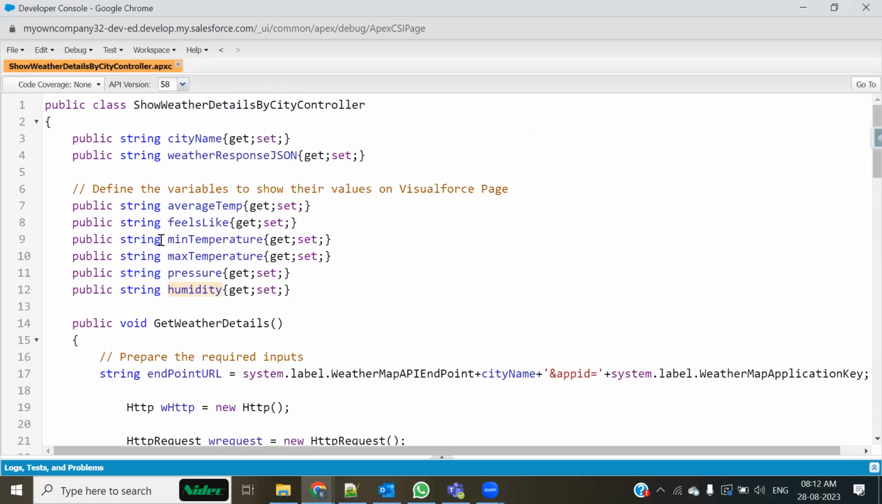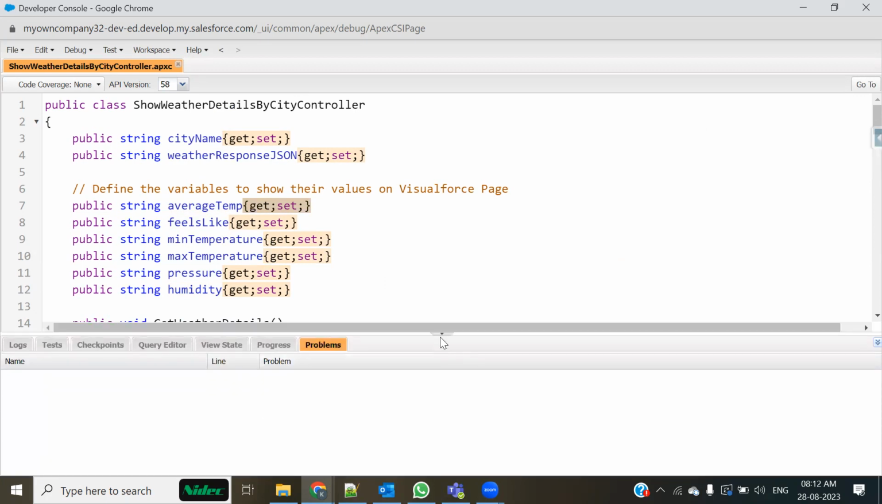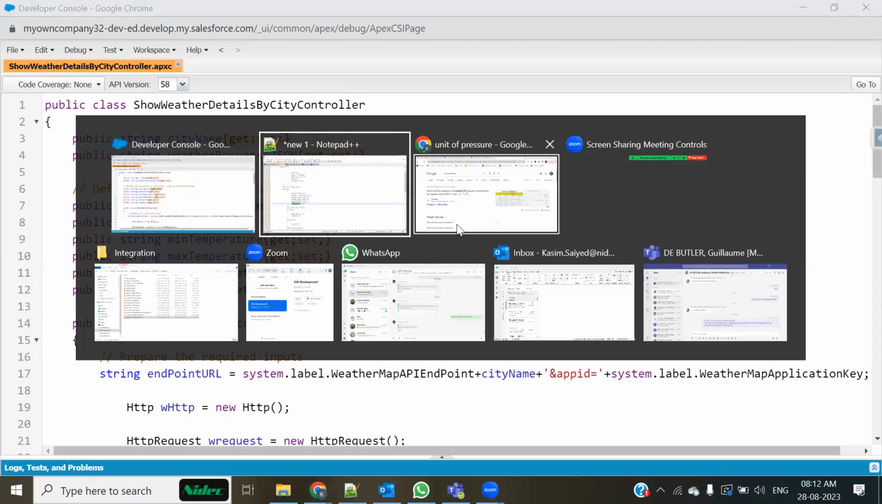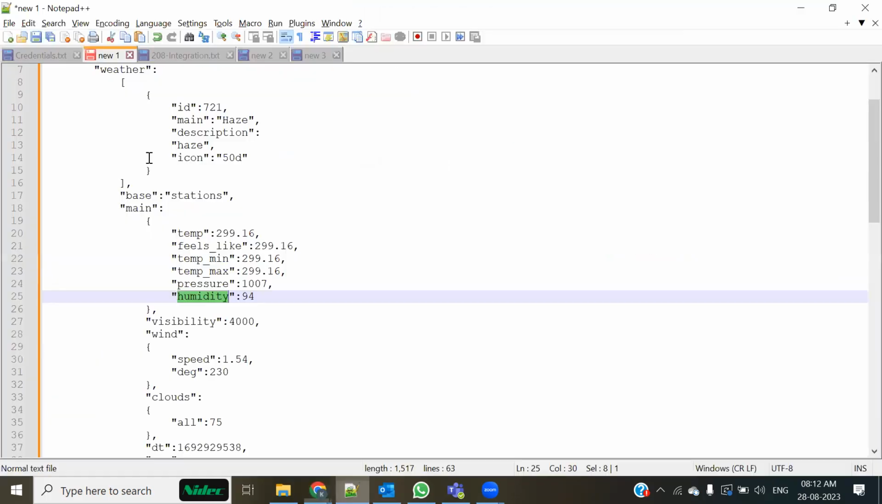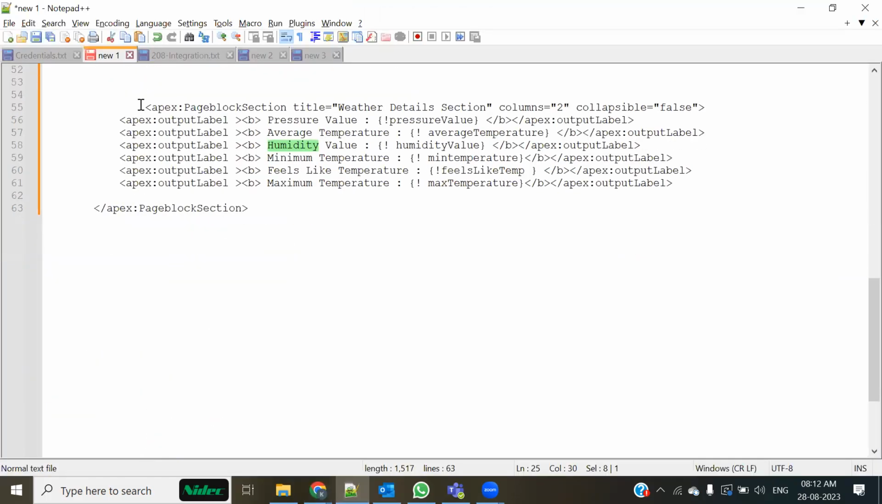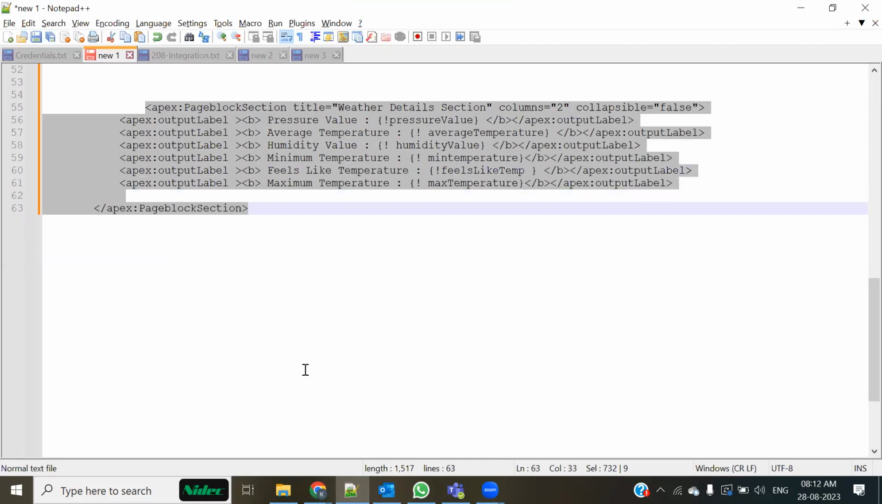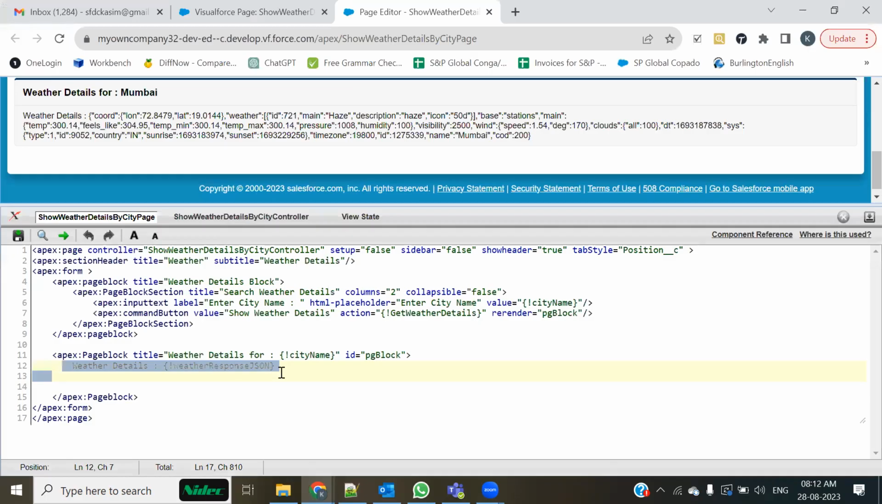Because we have stored every value inside a variable, and these variables have been defined with getters and setters, we can easily use them inside our Visualforce page. So I'll go to the Visualforce page that we have created. I have removed a certain portion of code from here, so I would copy it and paste it over here. We won't require this.